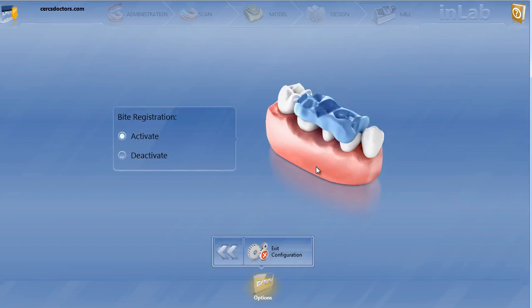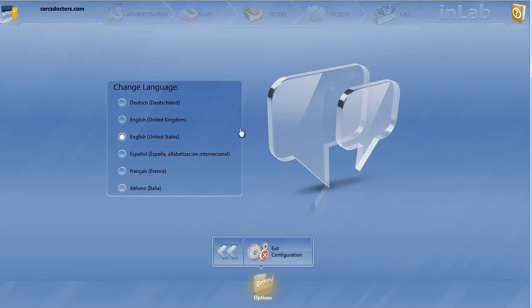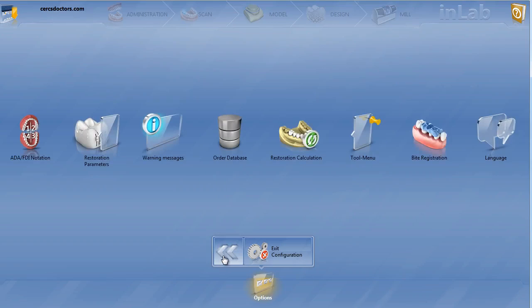Byte registration, if for some reason you want to use byte registration material, you can activate the byte registration. And finally, the languages. Obviously, there's different languages available. We have it defaulted to United States English. If you wanted to mix it up and get a little crazy, you could do United Kingdom English. And that about covers the options.